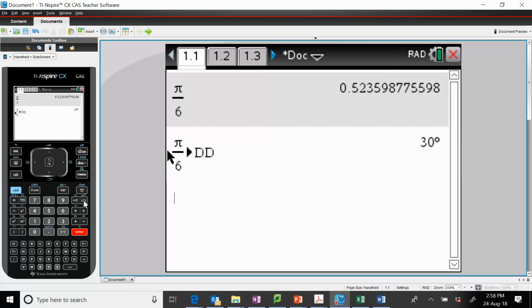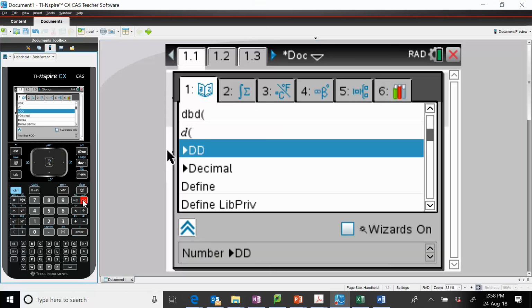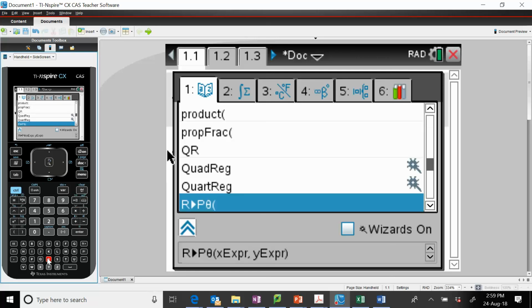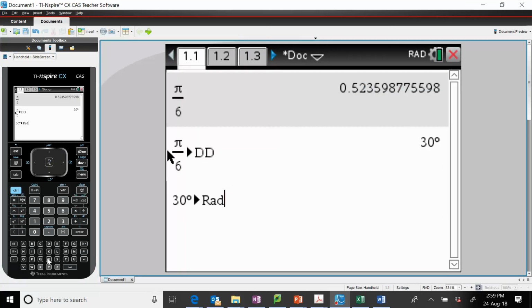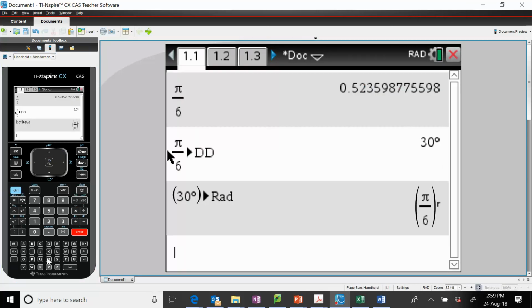So here we go. I've shown you how to change radians to degrees. Now if you want to change degrees to radians, in your books, same thing. Now it's going to be R. So on your calculator, press the letter R. Go to letter R, and you scroll down until you get rad. Rad for radians. If you enter that in, 30 degrees, change to rad, that will change it to radians for you. So it's pi on 6.